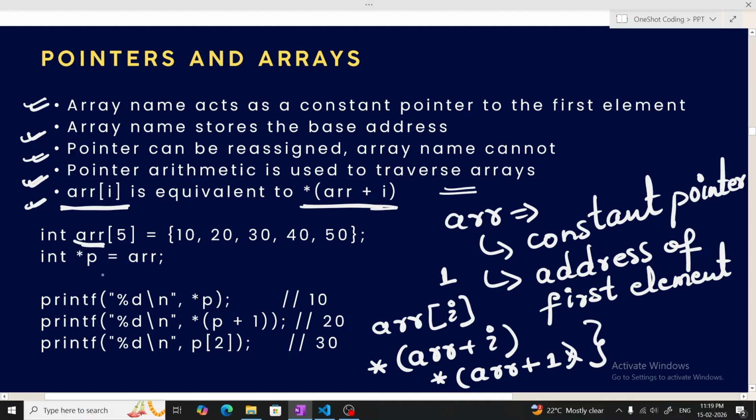You can see this example. In this example, we created an array of 5 elements. We created a pointer, and in this pointer we are assigning the address of ARR. Then we are printing *p, then *(p + 1), and we are printing p[2]. So p[2] will give us 30, and if we write *(p + 2) it will also give us 30.